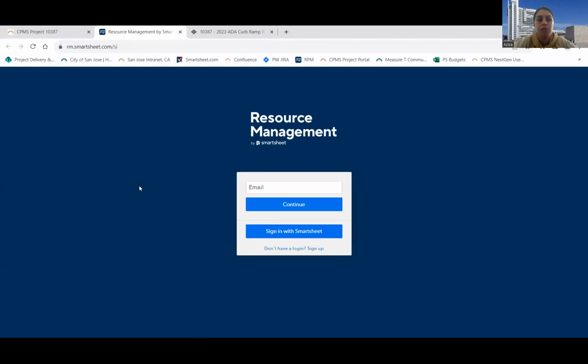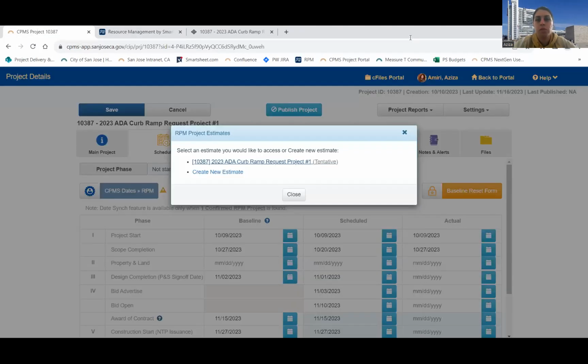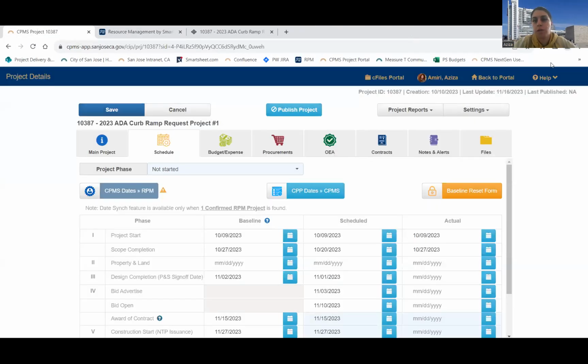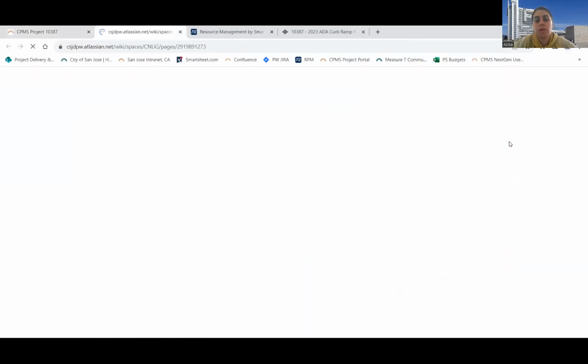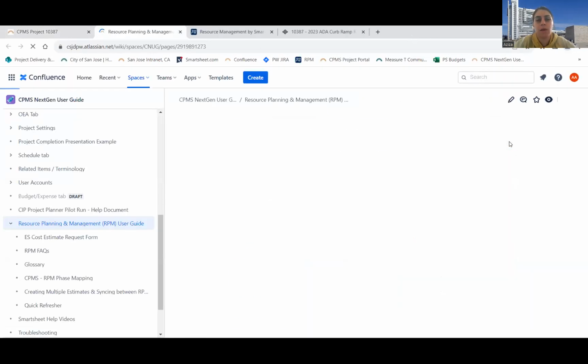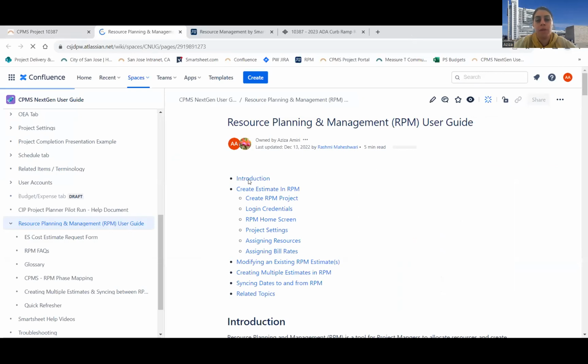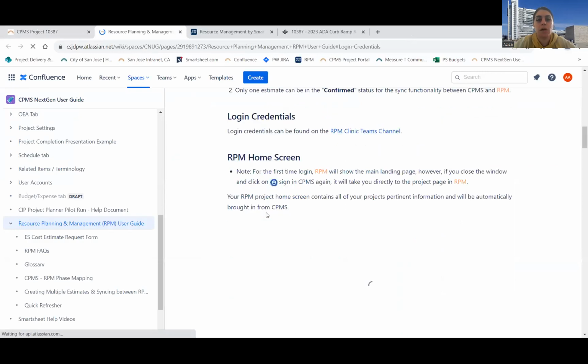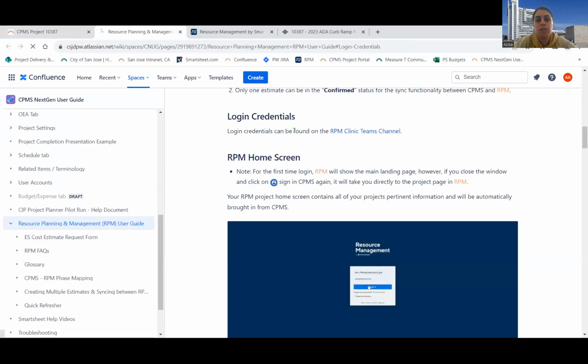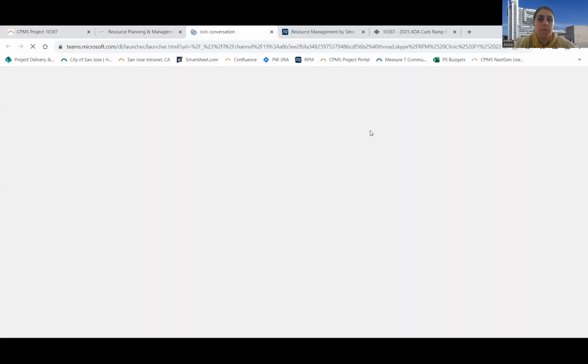And so we have a generic email for everyone to use, and you're going to reference that generic email from the help document here, from the help dropdown here in CPMS under RPM user guide. So when you click RPM user guide, it's going to go ahead and open the user guide. Here's your table of contents for the user guide. You want to go straight to login credentials, and you can actually find the login credentials in the RPM Clinics Teams channel. So I'm going to click on it.